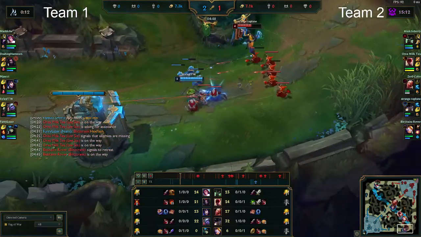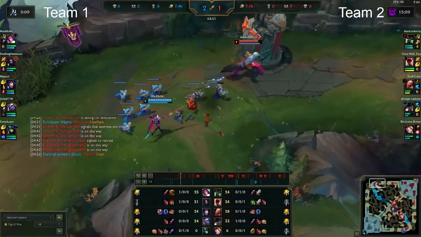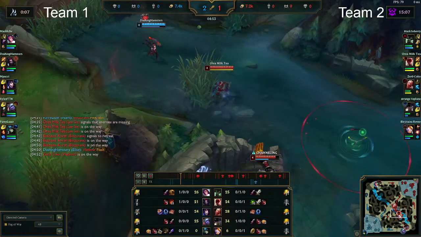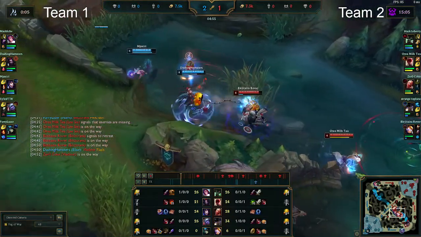That is a flash, though. That's a good return pressure. It looks like they're going to be pinching on them, though. Maybe they'll die at this dragon. Maybe they'll get a kill.